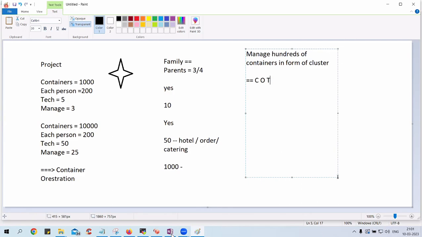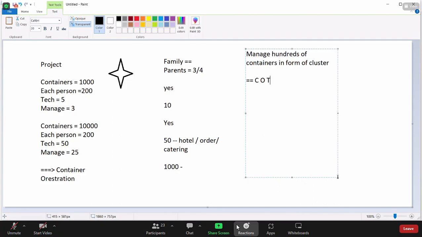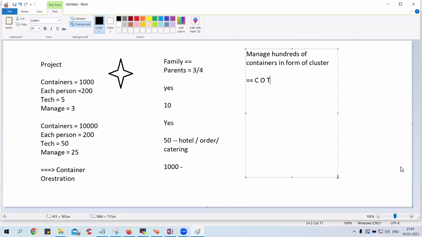I hope you know the meaning of a cluster, guys, correct? How many of you don't know what a cluster is? Cluster. The best example from your life is the colony. A colony is a cluster only. Colony is nothing but a cluster: human settlements in the form of clusters. So hundreds of containers in the form of a cluster. A cluster is a set of groups forming a bigger one.